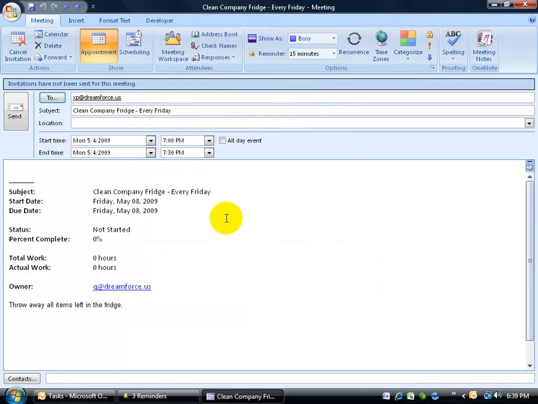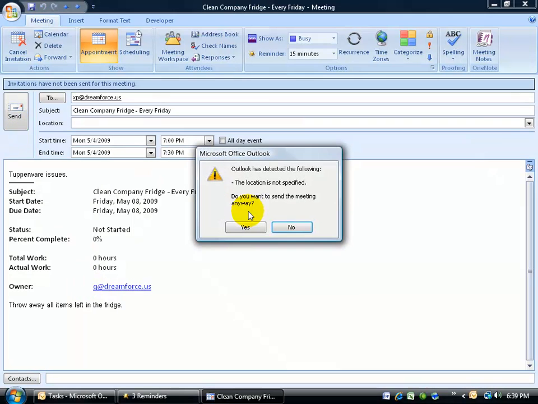But before I send it off, again, let's go over this. Because I copied the task over as an appointment here, and then scheduled a meeting by inviting attendees, there's not much that I need to really say about this because it copied it over for me. Cleaning out the company fridge every Friday, that's a reoccurring task. I even have the notes down here, throw away all items left in the fridge. The only other thing that I need to probably discuss is why this is such an annoyance. Just type in, Tupperware issues, things like that, but at least I don't have to type in all this stuff, okay? It's been copied over, and then all I have to do is go ahead and click Send.